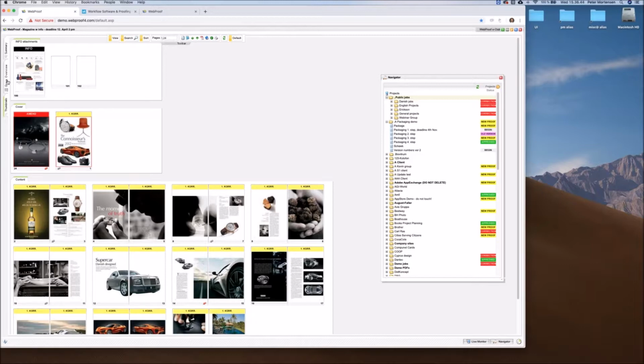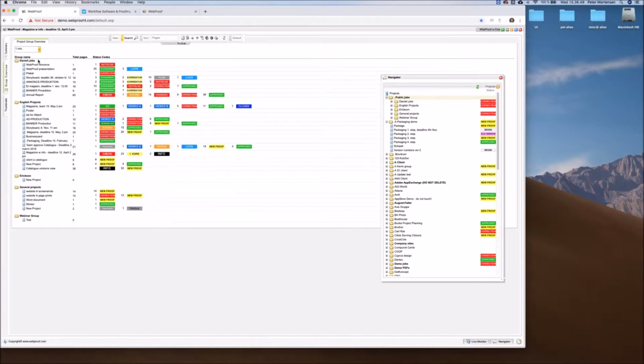You have another option here. If I click on the tab called Group Overview, you can see the overview of this structure that I have chosen here. So you get an overview of all the different jobs. You can see all the different status codes you have in the job. So you get a very quick overview of many projects at once. And it will actually refresh the overview every 1 minute.